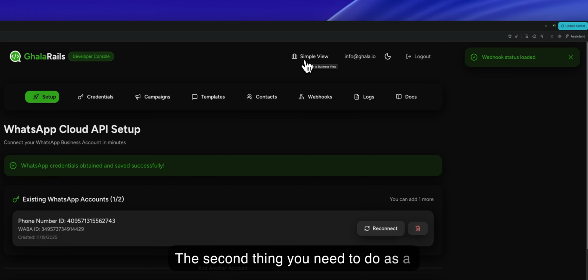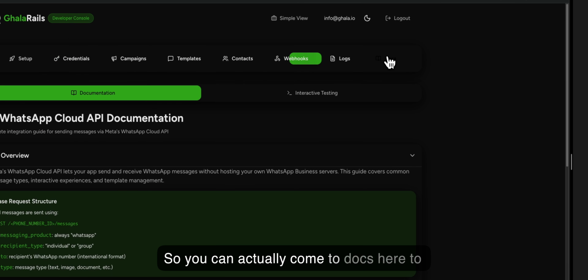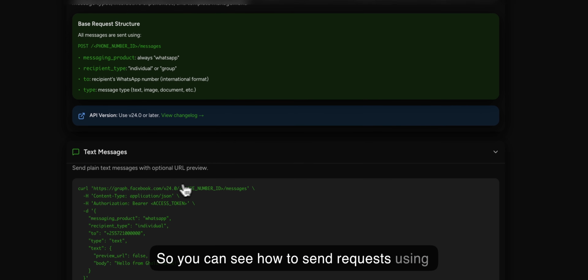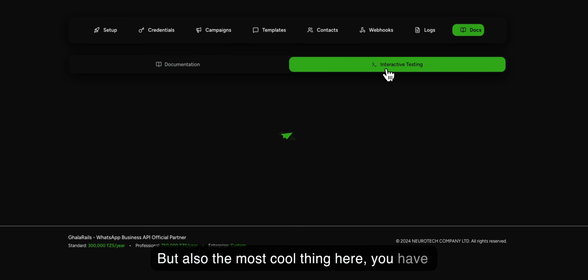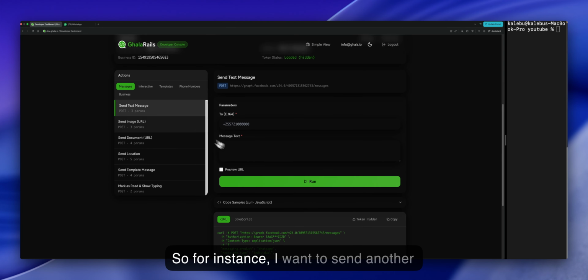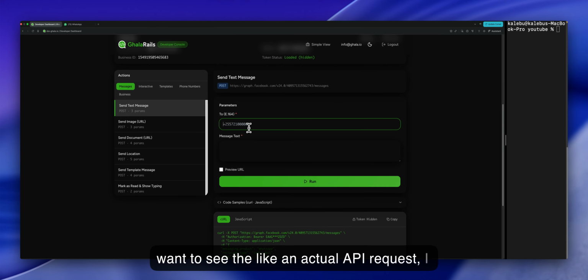The second thing you need to do as a developer is you want to send and interact with an API. So you can actually come to docs here to know how to do it. So you can see how to send a request using cURL. But also the coolest thing, you have an interactive documentation here that you don't have to code. So for instance, let's say I want to send another message to the same user using an API. I want to see an actual API request. I can just come here, put my number here.